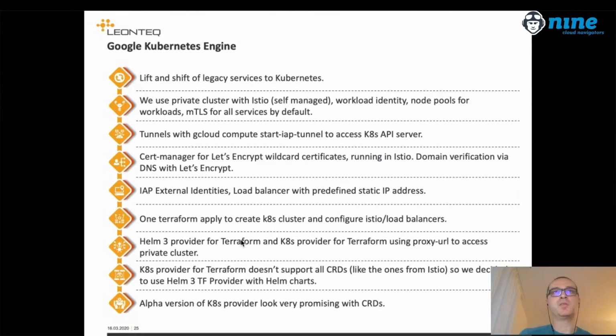If you read about the best practice, the way usually people do it, they create a cluster, then the second Terraform apply is to configure it, and the third one is to apply services. So we were able to combine these two into one, and hopefully the third also in some future. We use the Helm 3 provider for Terraform and the Kubernetes provider for Terraform, using a proxy URL to access a private cluster. So basically, in kubeconfig, we just add a proxy URL to tell Kubernetes and Terraform to access the cluster.